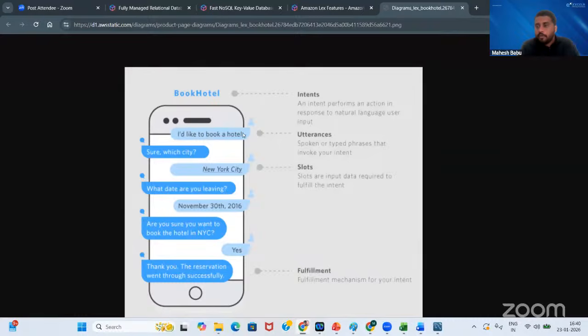After giving the input from the user, the prompt will come from the chatbot. What is the prompt here? Based upon the given input, the prompt is: sure, which city do you want? The customer is saying the answer. The answers also you should design.